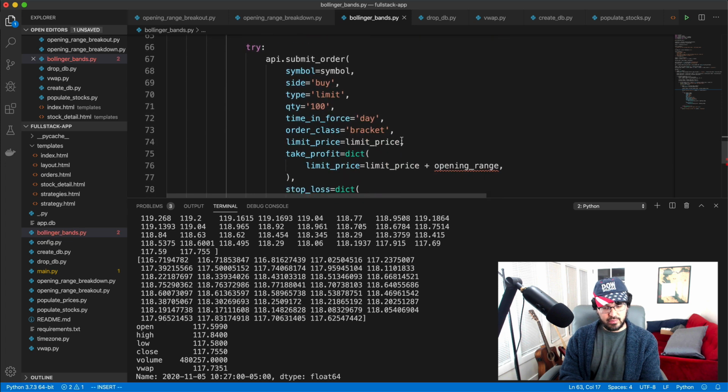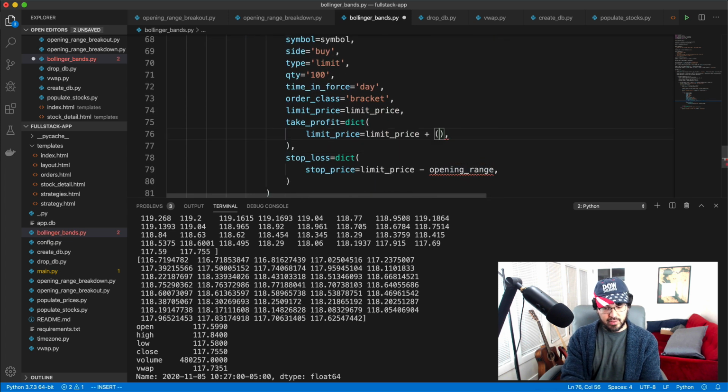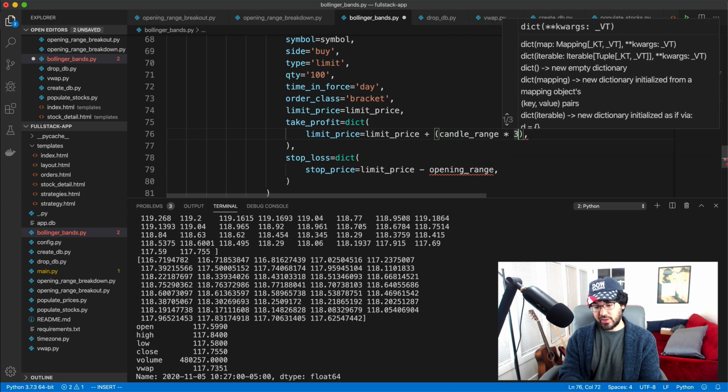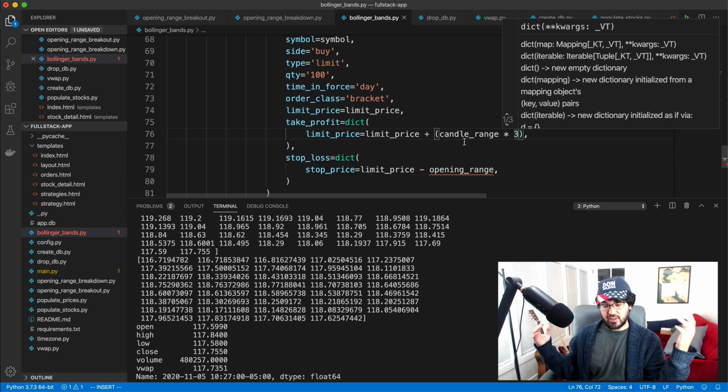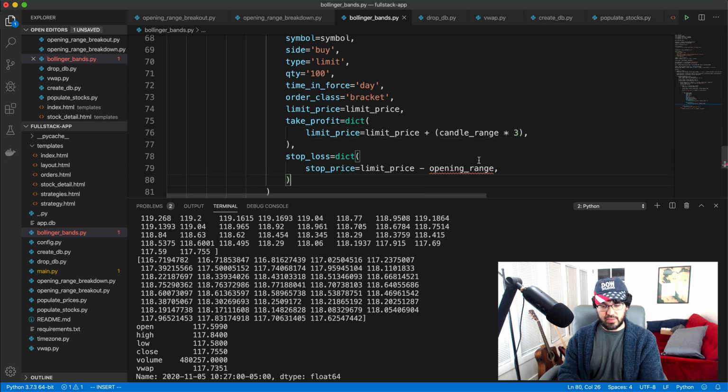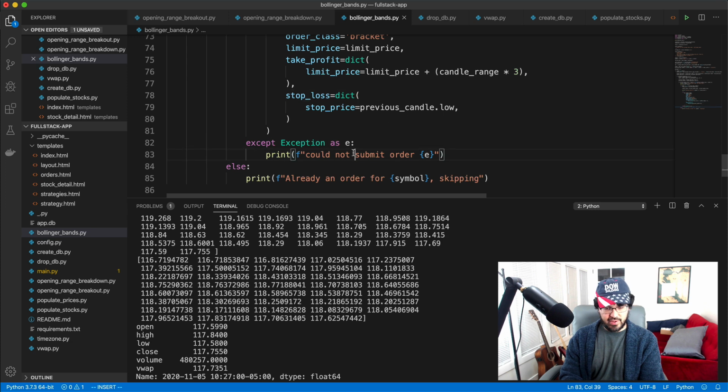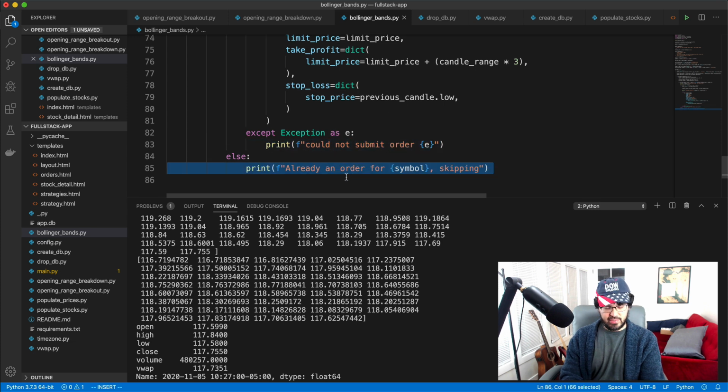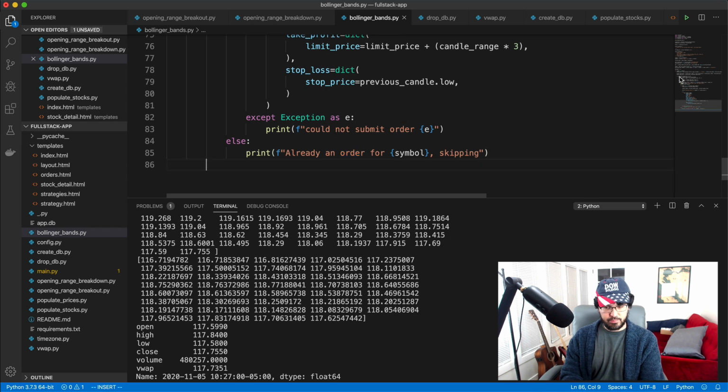And then we'll take our profit at limit price plus candle range times 3. So let's aim for 3 times whatever the range is, from the low to high of the candle that closed above the Bollinger Band. We'll multiply that times 3 and try to get that much profit. And then our stop loss will be just below the previous candle's low. So we'll just say stop price is previous candle dot low, and that'll place our order. We can catch an exception if we couldn't submit the order, and then we can also print if we already have an order. Okay, so I'll run that.